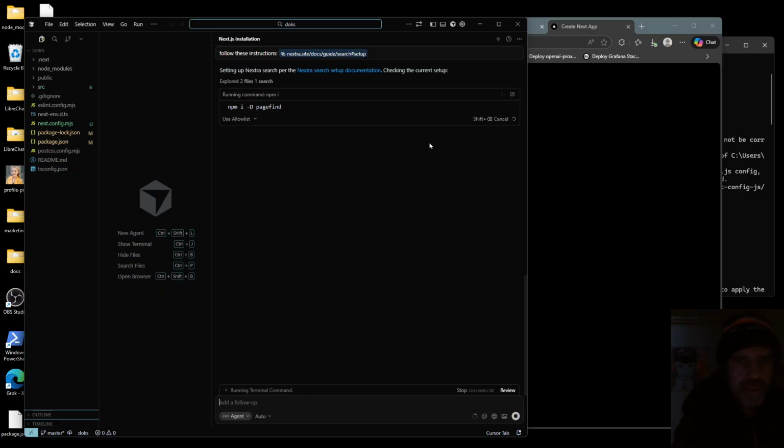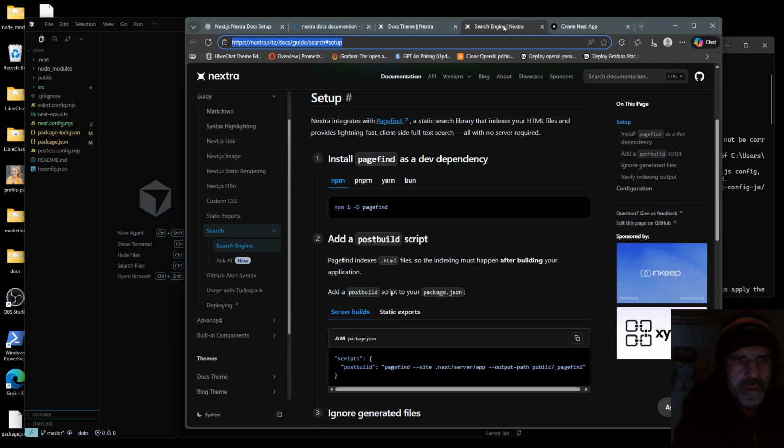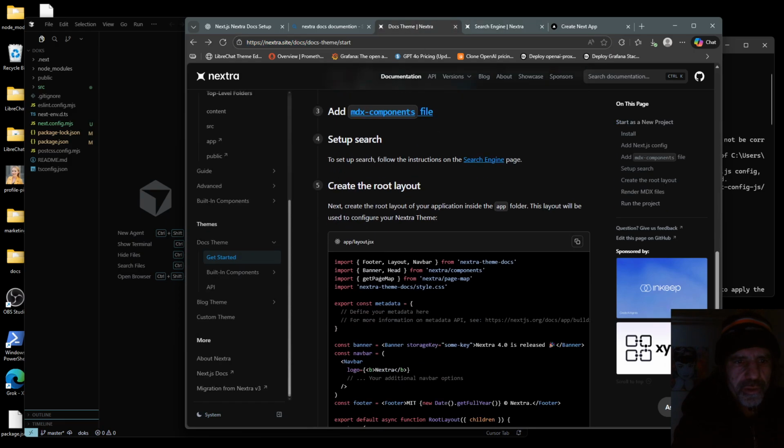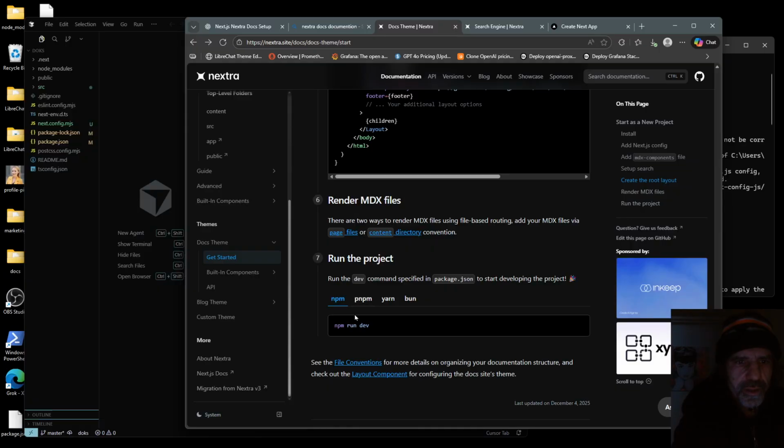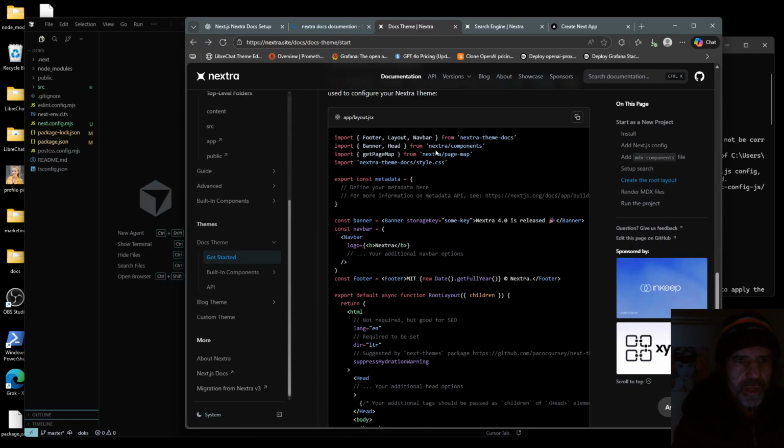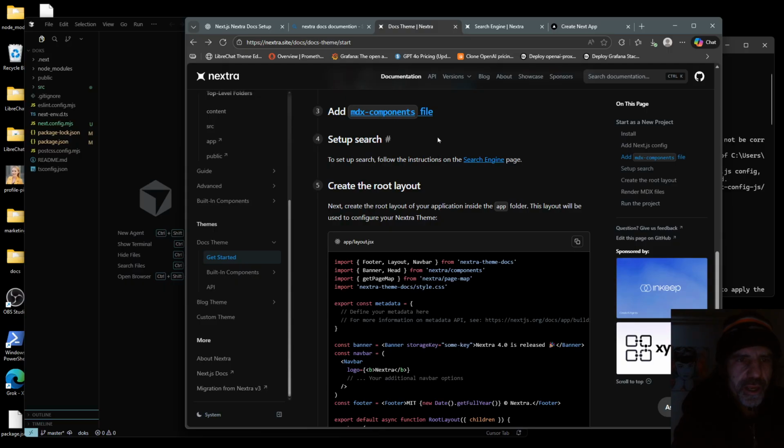So it has to find everything. So it's setting up my search engine. Set up search. So we're at step 5, create the root layout. So app root layout. I'm just going to vibe code that too, and then I'm going to render and run the project. So we got 3 more steps, and we should have a search function going.